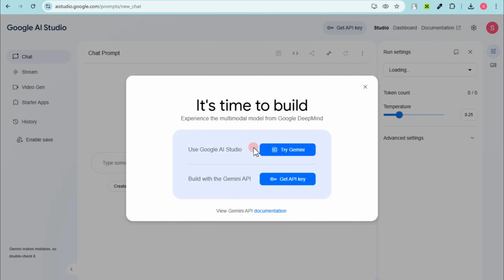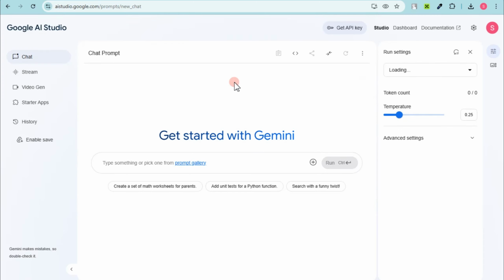So first things first, what you're going to do here is go to Google AI, and then here you have to create an account. So basically this is what it looks like. Now here on the left side you can see New prompt.